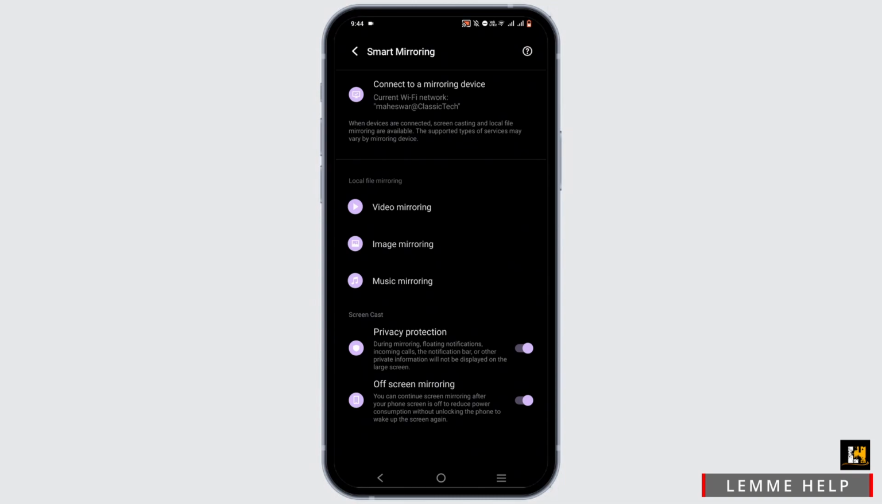Now once you have done that, at the bottom you will see screencast options. There, for screen mirroring when your mobile is off, make sure that it is toggled on, or you can toggle it off according to your preference.